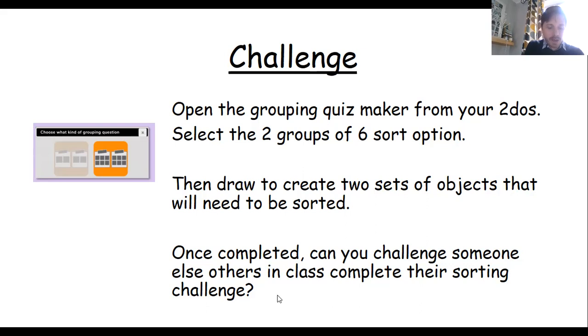I'll save it as my name, Mr. Mabbutt. Shape sorting. Mr. Mabbutt. Okay, sorry about that. That took a bit of time.